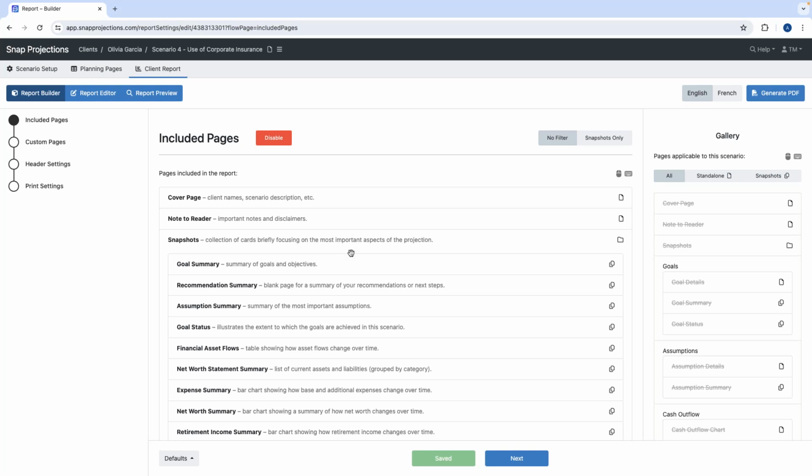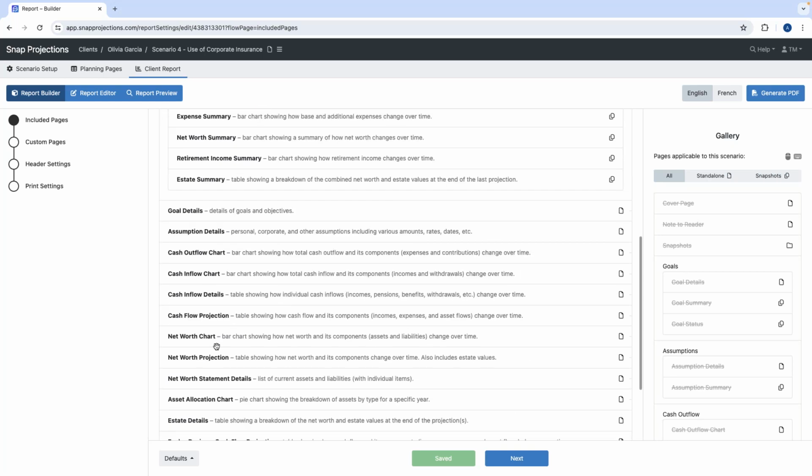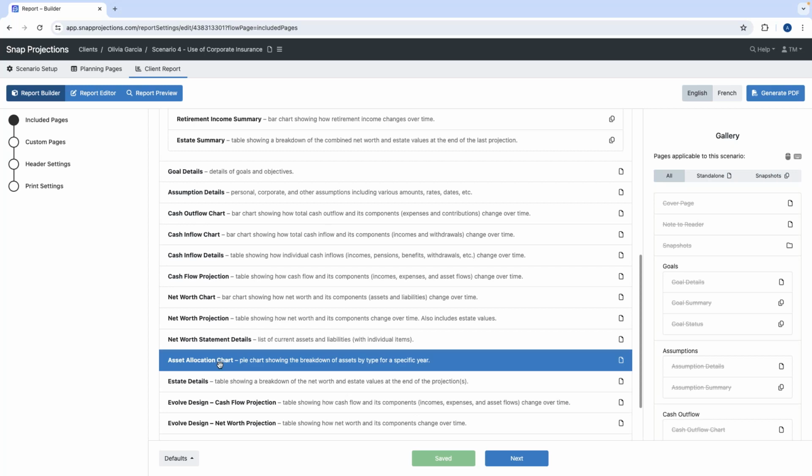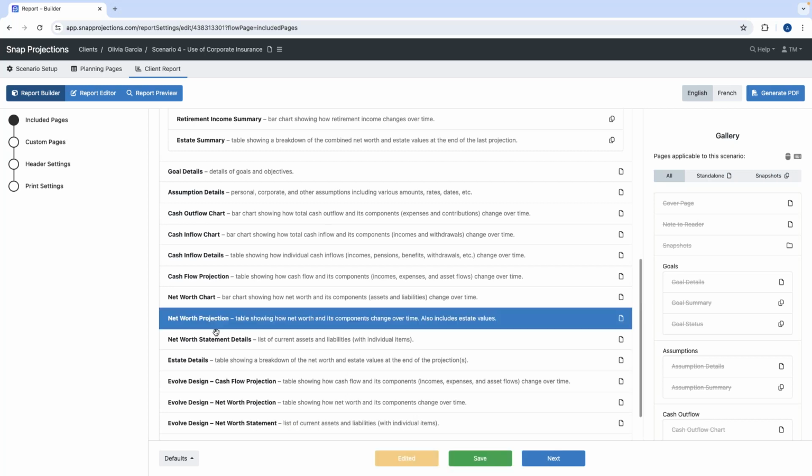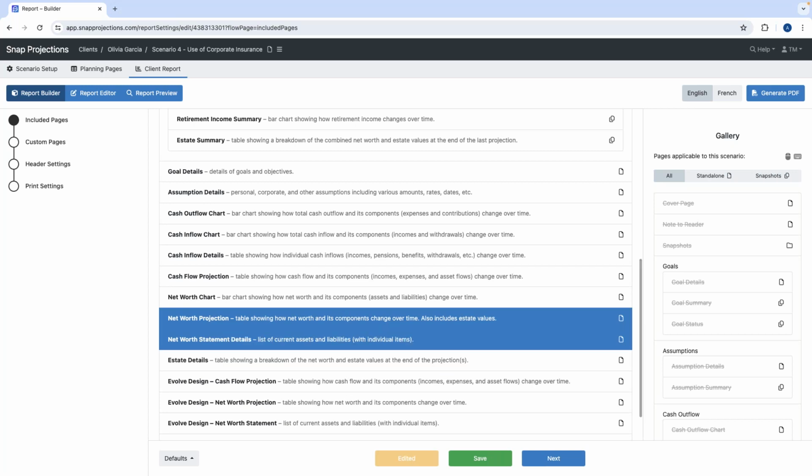And I'm going to go ahead and delete a few additional pages. Maybe right here, I'm not going to look at asset allocation. So all I need to do is select it and delete it. I'm going to delete maybe a few other pages right here.